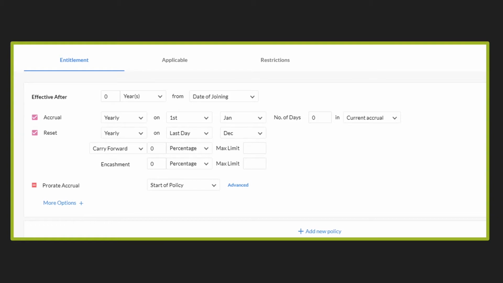Prorate accrual. In this section, you can define how to prorate accrual. There are three options here. The first one we'll be looking at is start of policy. Start of policy is the date on which the policy is effective from. If you have given 2 years in effective after, then each employee will be eligible for this leave from the date of completing 2 years from the date of joining.